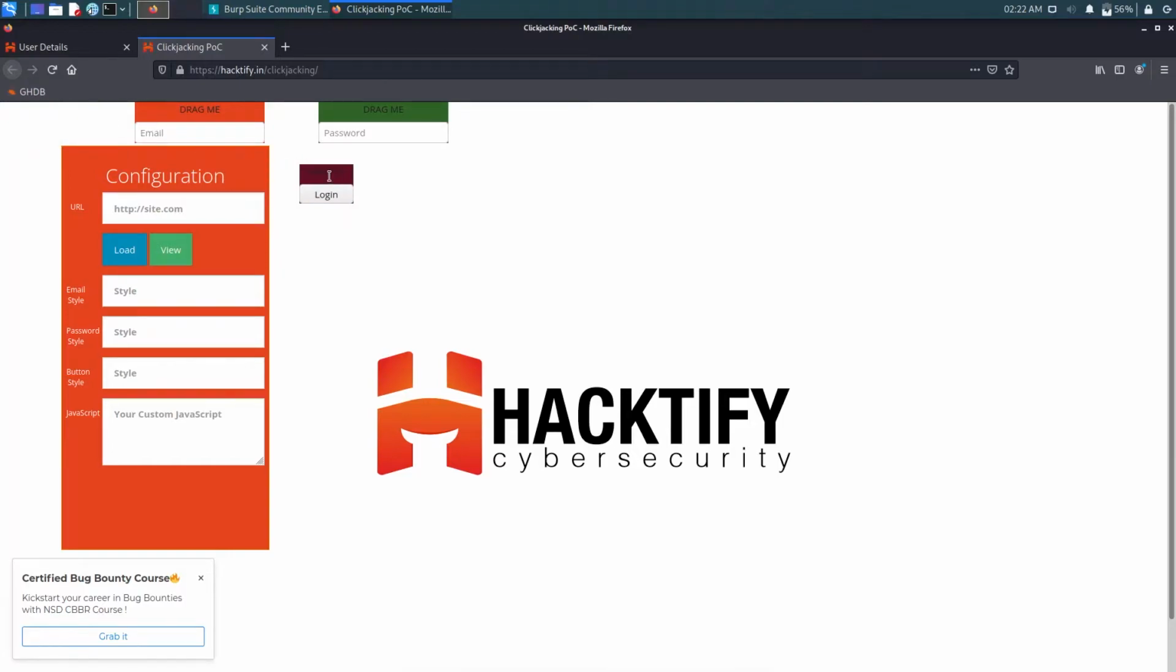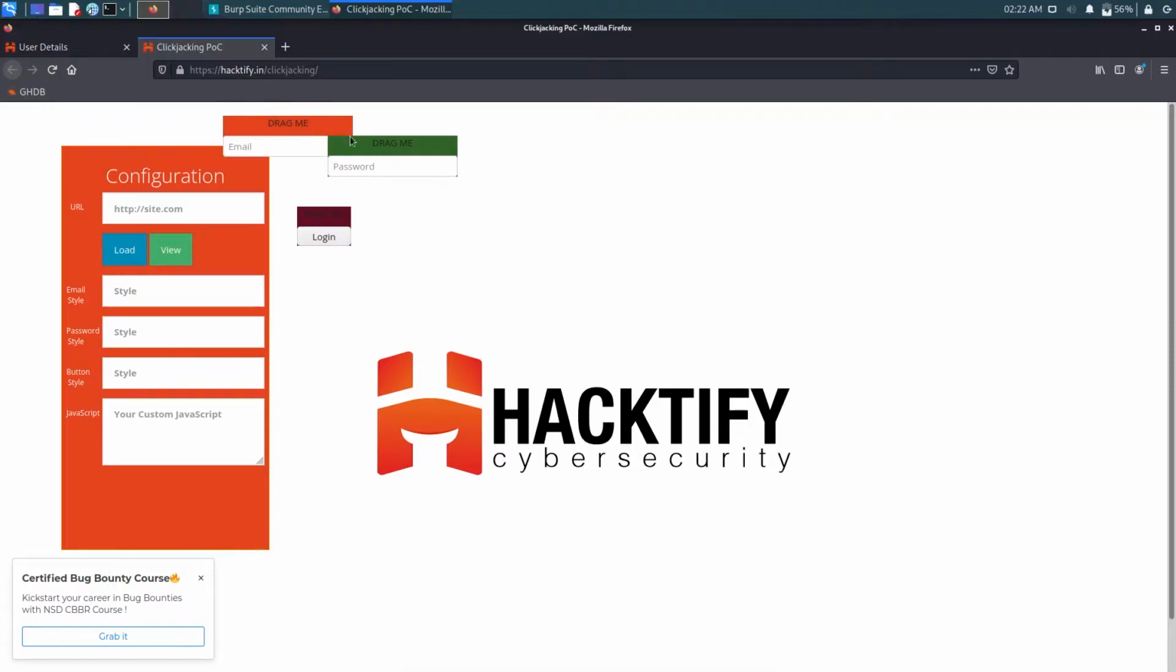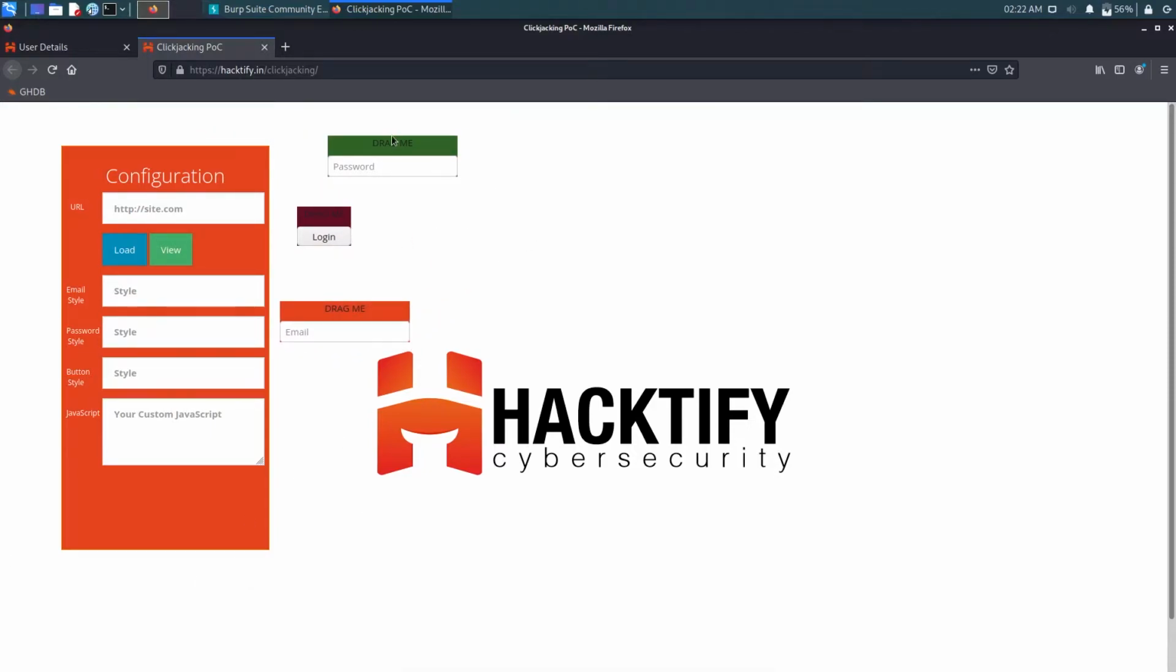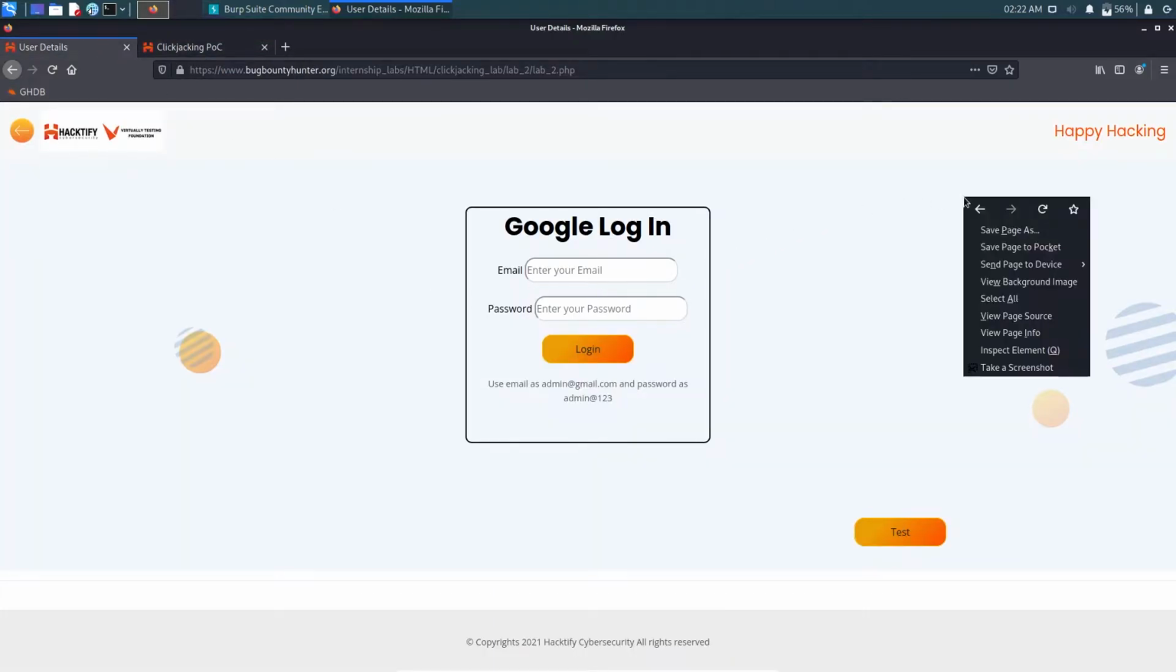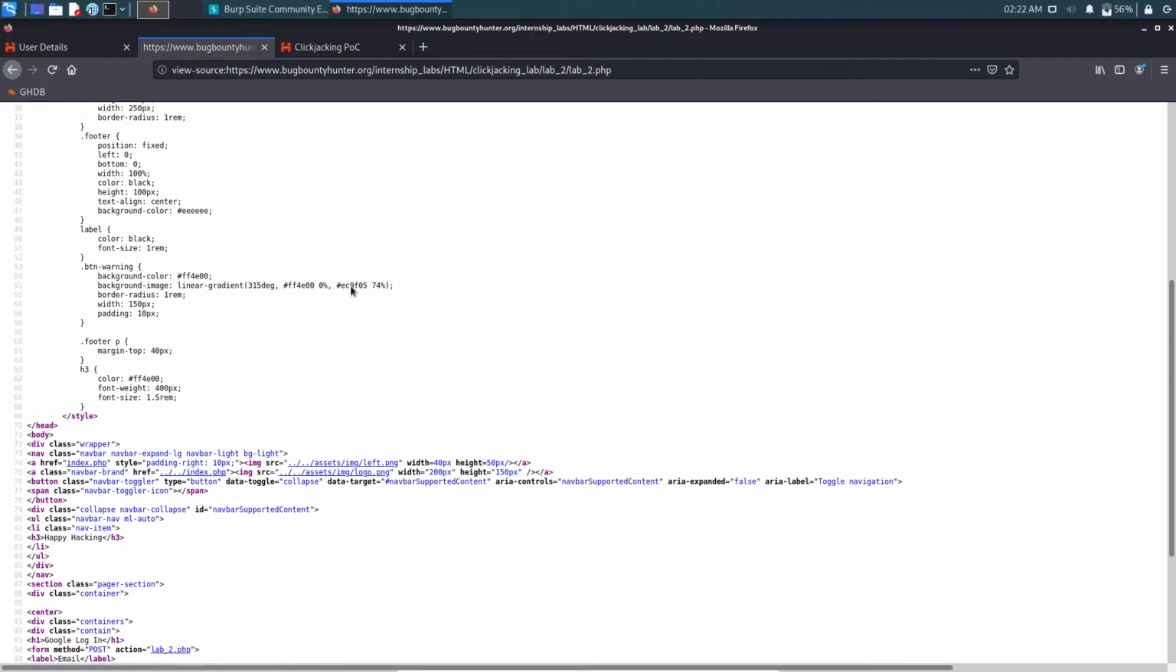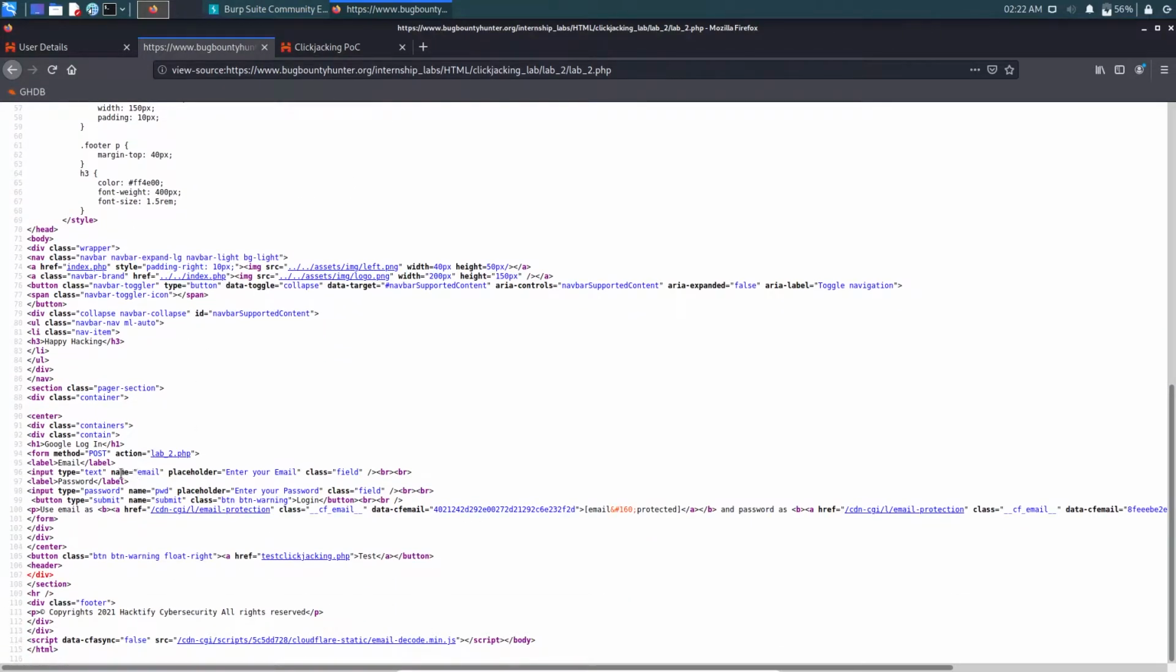As you can see, we have a login button template and a drag me template for email and password, to trick the user so that he thinks he is filling the original form but will be filling our personal form. So we just need to apply the CSS of the email, password and login button. To look legitimate, just go to view page source. For email it's the class field, for password it's the class field.